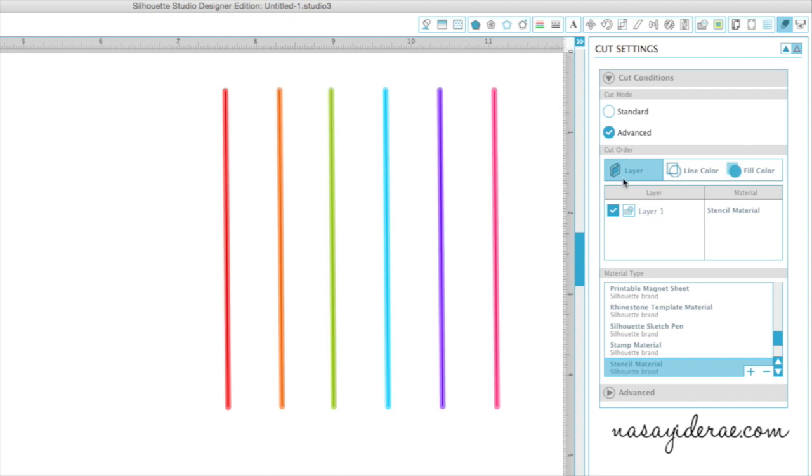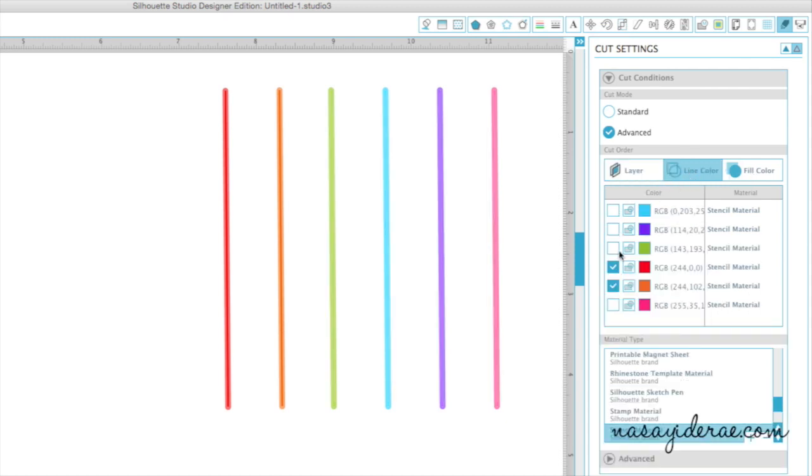Now you have one that says layer, you have an option that says line color, and you have one that says fill by color. You'll select the one that says cut by line color, and this will give you the option to choose which things will cut when you click send to Silhouette. So in this menu, you can see that we have red and orange selected, and there's currently a cut line that you can see through the red and the orange. So if I click to send to Silhouette, these are the only two images that would cut.